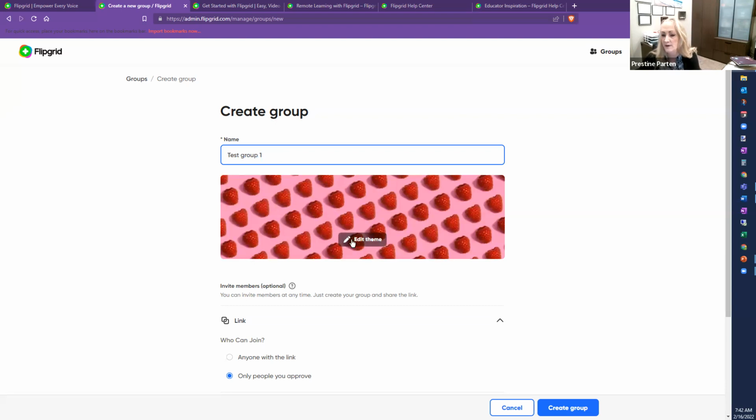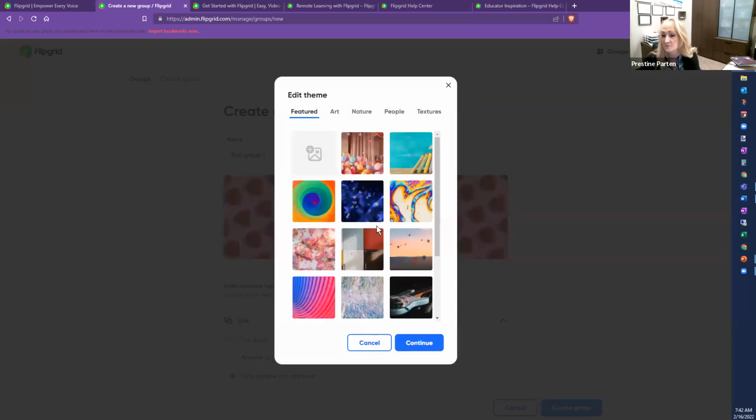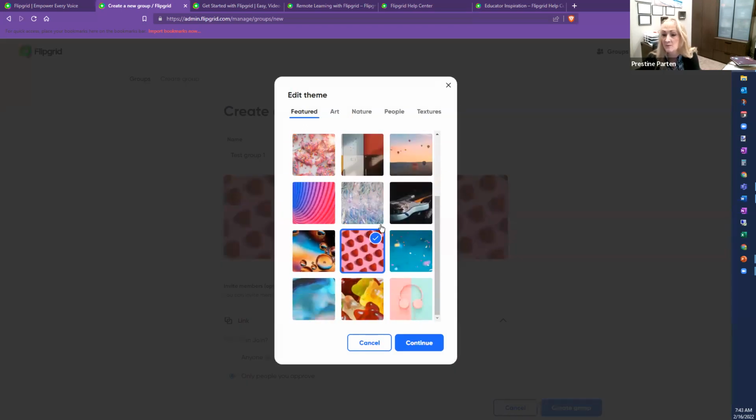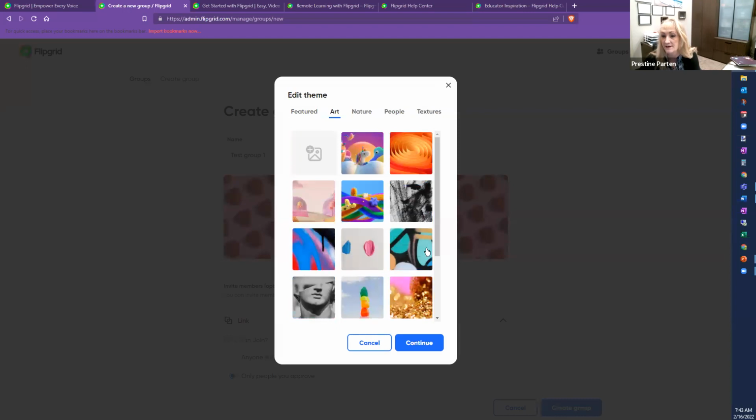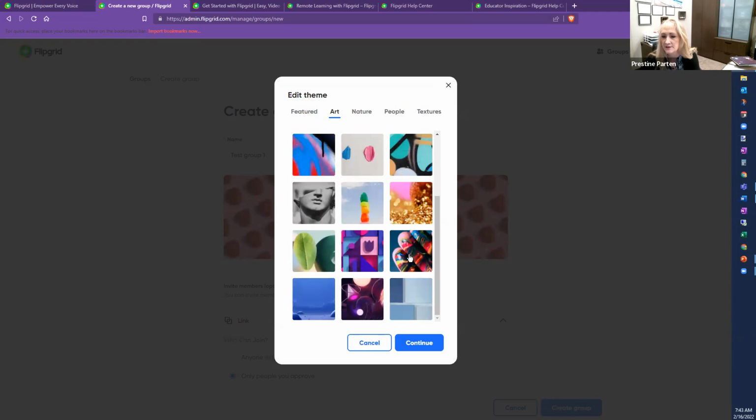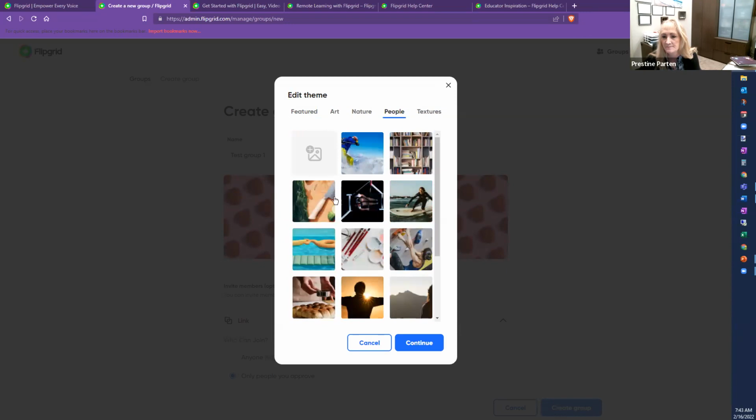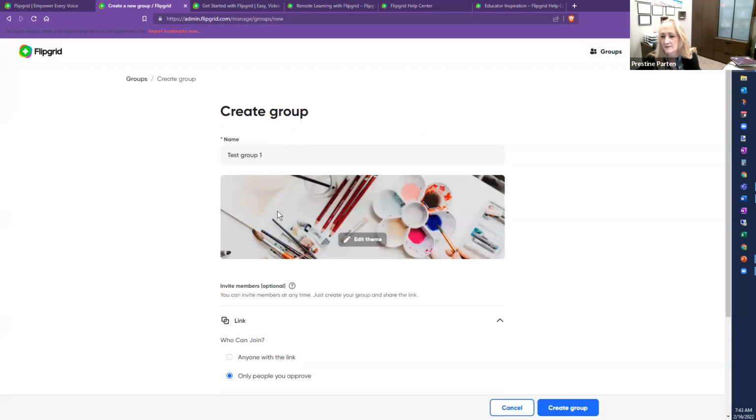And then you can go in and create your background picture. They have tons of pictures for you to choose from, but you can also go in and upload your own pictures as well. So let's just find a cutesy little picture here. And it's as easy as that, just to put a picture in the background.